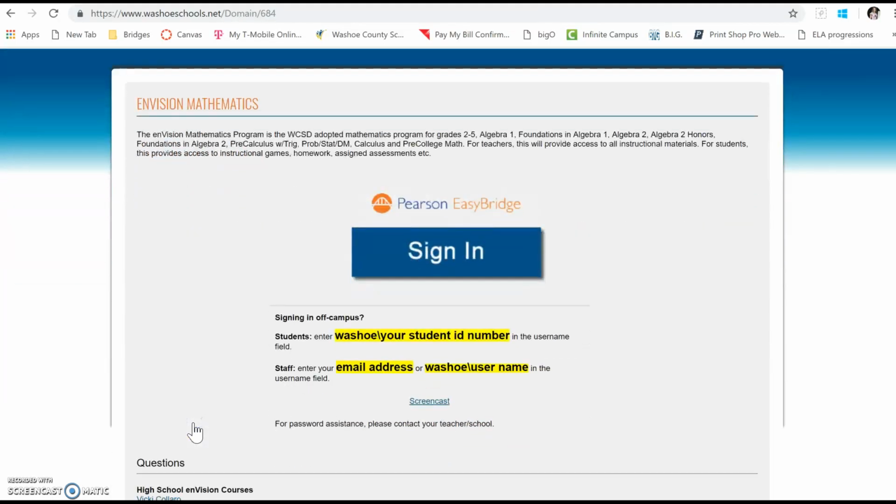At this point, you will have two ways to sign in. You can sign in by using the highlighted directions here. Click on the Sign In button.